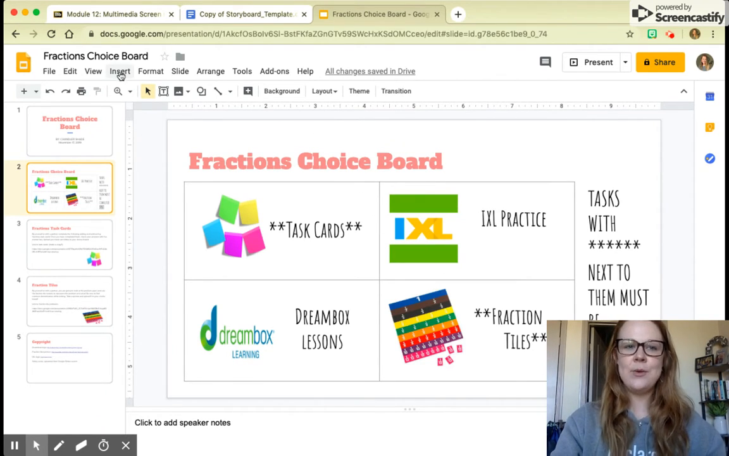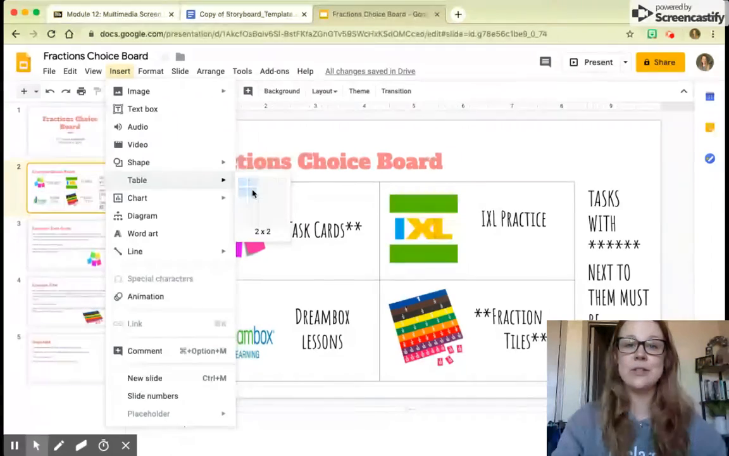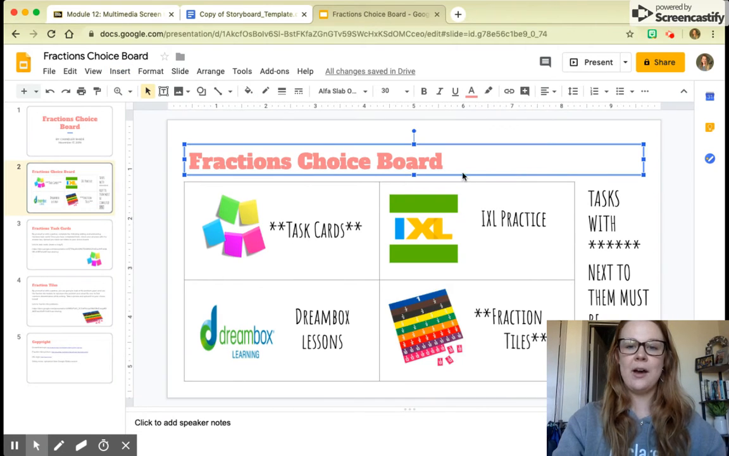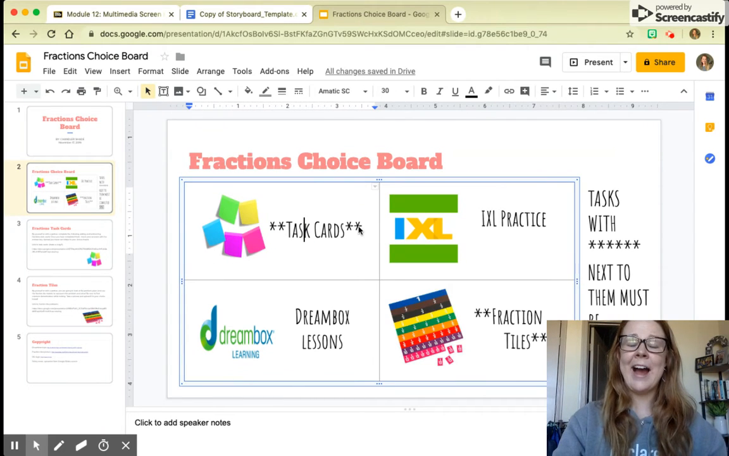To do that, I went to Insert, Table, and I chose 2 by 2, which gave me 4 choices for my choice board. You can add as many choices as you want that is going to complete the task for your choice board. For me, 4 seemed to be enough. So once you have selected how many boxes you want for your choice board, you are going to go in, and I went ahead and labeled or added the title for each of my tasks on my choice board.